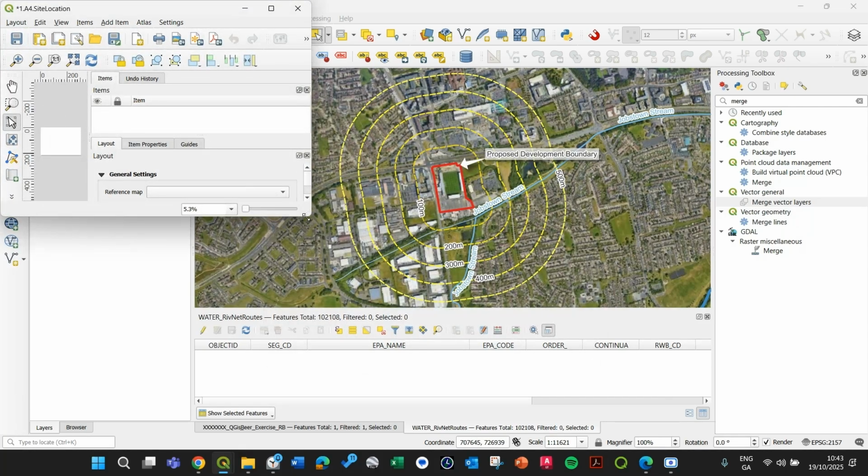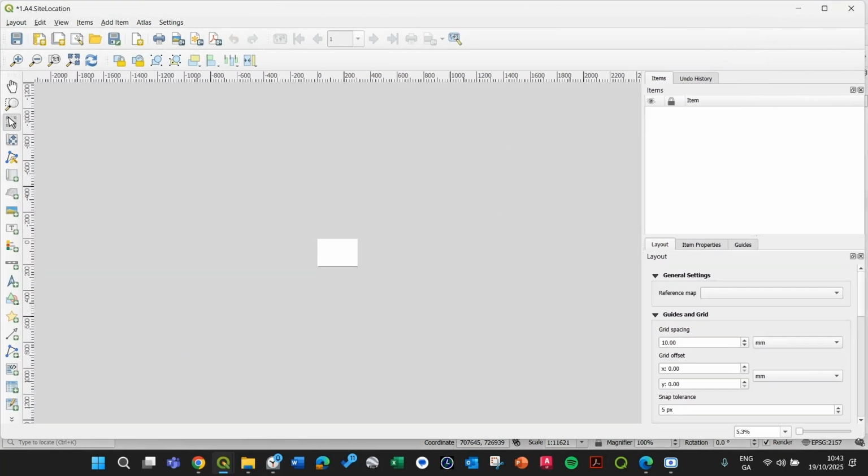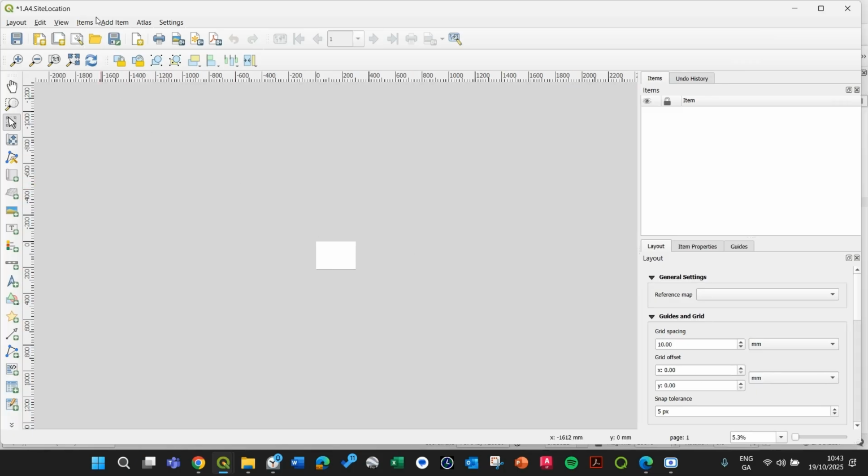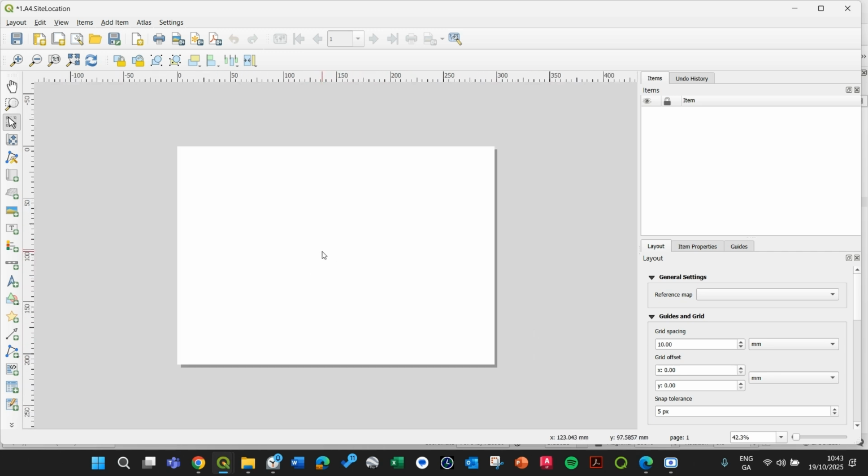Now this new window will pop up. This window is the layout, print layout. It is from here we will create the layout to print and have the final image. Here is the paper space, and we have another set of tools to use in this space right here and here.